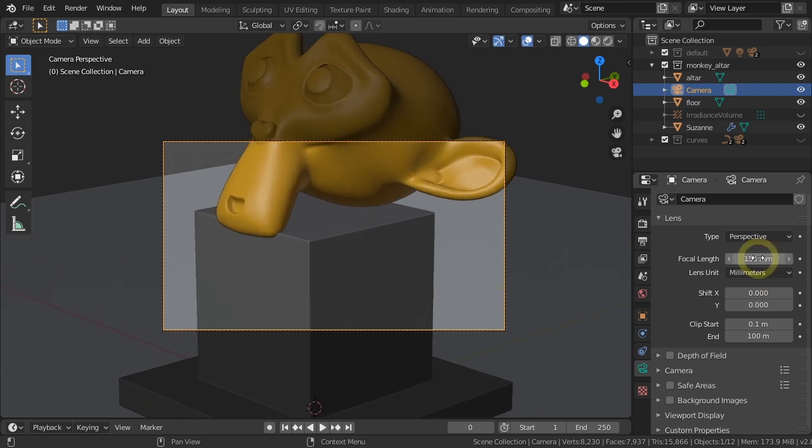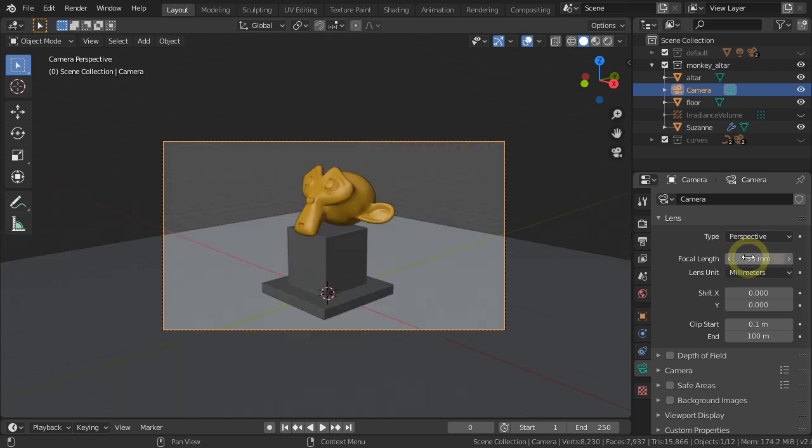If you have experience in photography, you may feel right at home playing around with this lens millimeter value. But if you come from other 3D software that happens to use angle degree instead of lens millimeter to define the view, you might want to use angle degree also in Blender. You can do that by just clicking here and choosing field of view. Now you can control the camera's view angle using degrees instead of lens millimeter.